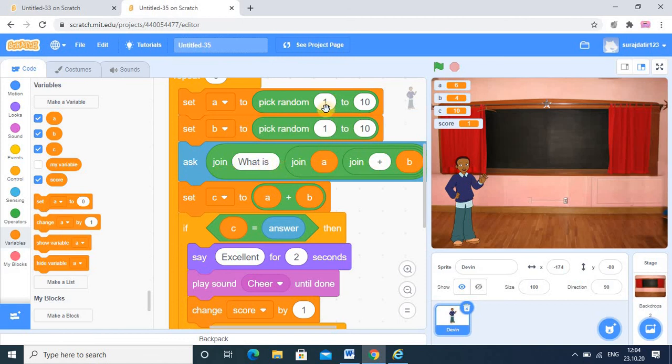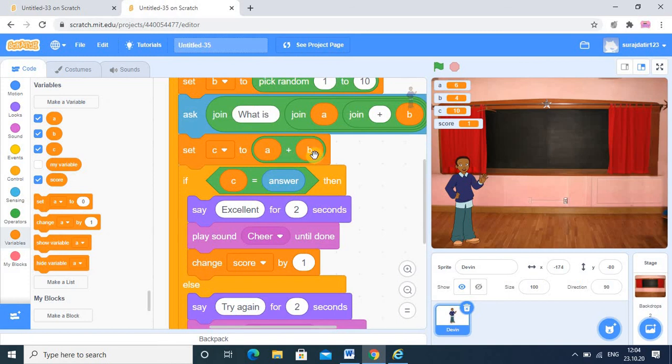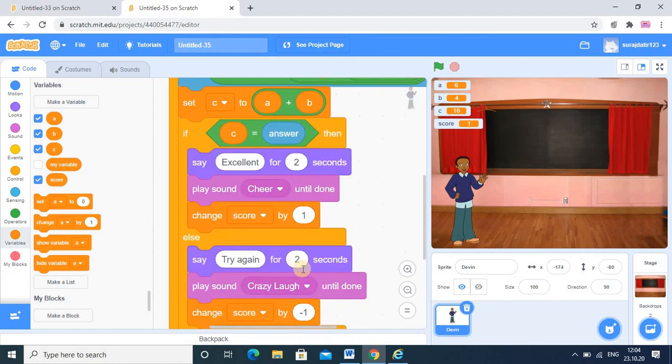Whatever values there are between 1 to 10 will appear. You can use it from 1 to 100 also. Then c equals a plus b, and the addition value will be stored in c. If c is equal to answer, it means c is matching with the answer, whatever value the user enters in that text box. If it is matching, you will get that message, the sound will be played, and the score is increased by 1.